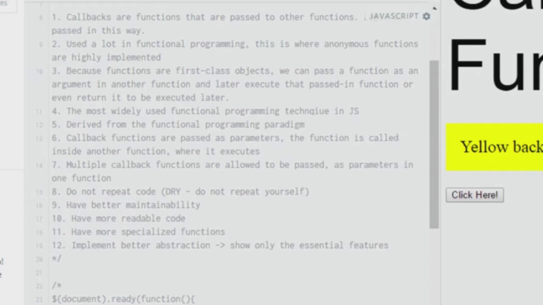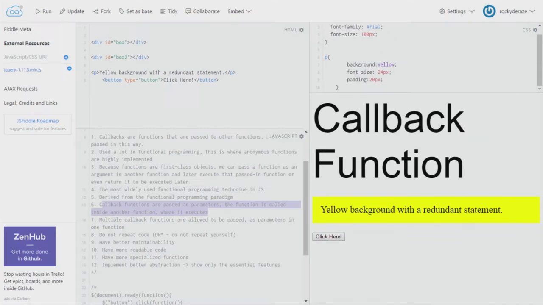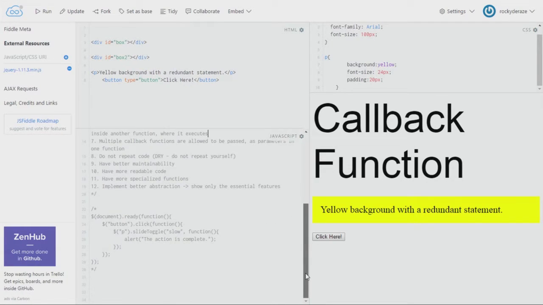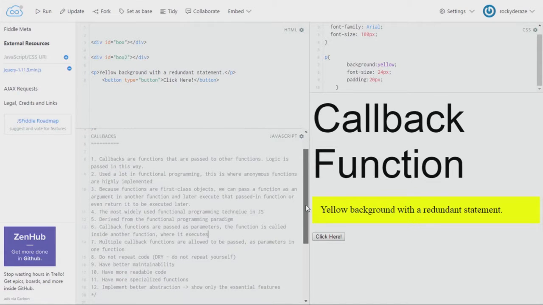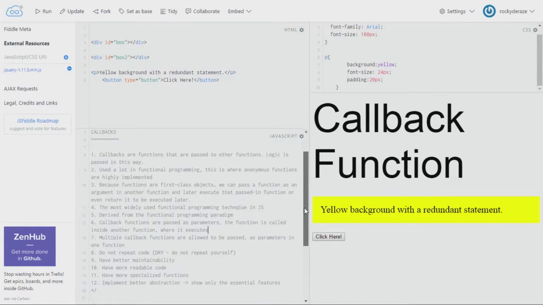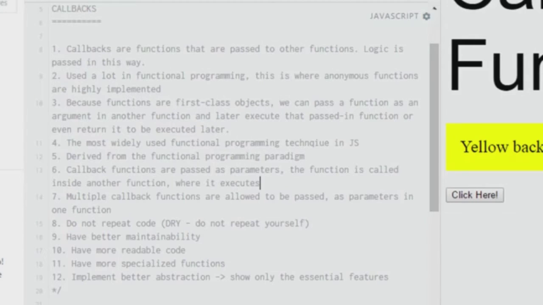Anyways, going further ahead, callback functions are also passed as parameters. The function is called inside another function where it executes. I'll be showing a quick example over here. Don't worry if you think that this is all theory and it doesn't have code like the previous video. Anyways, multiple callback functions are allowed to be passed as parameters in one function. That means that you can pass as many functions as you want. That is one big advantage over here.